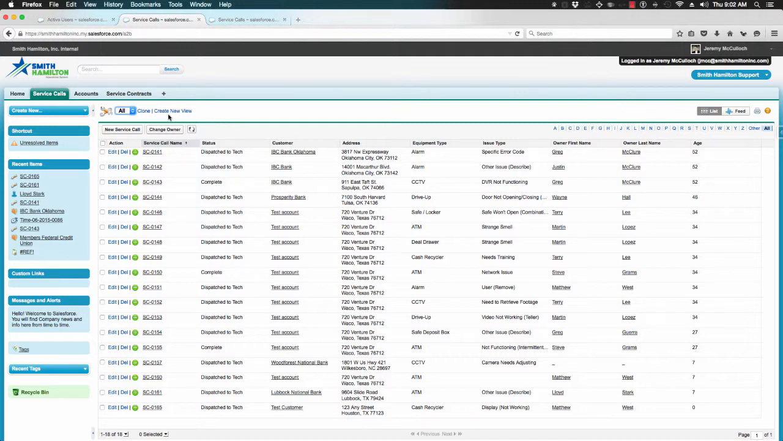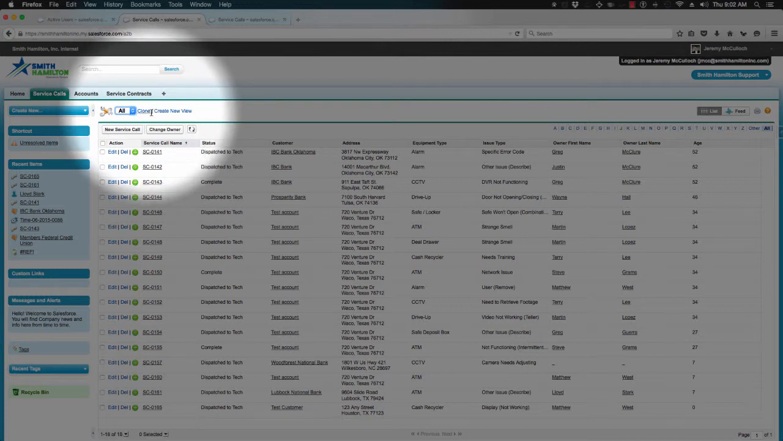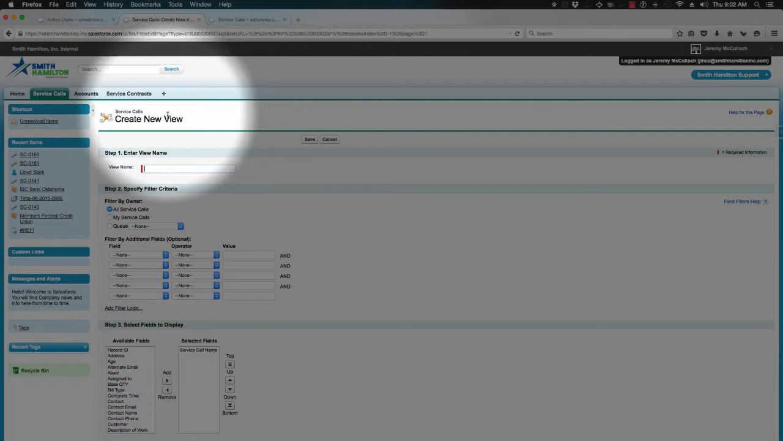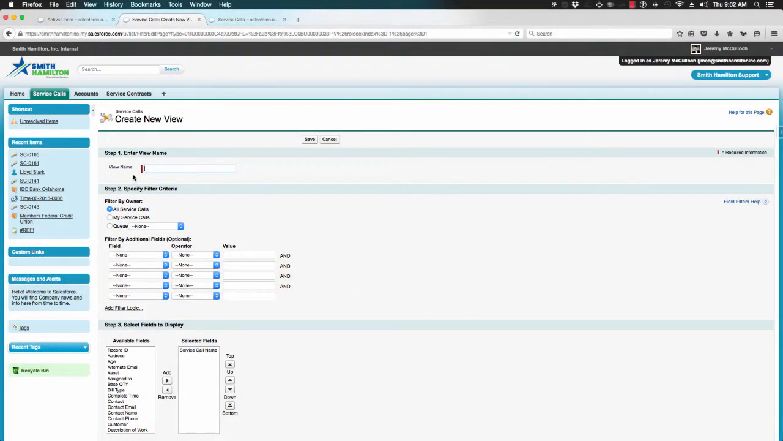Okay, so for this first part, I want to show that I'm logged in as Jeremy, so I'm going to be kind of operating and building these list views for Jeremy. So what I'm going to do is click up here next to my drop-down menu, and I can say create new view. And what create new view will do is it'll take me to this page where I can create a view, I can filter it by owner, I can filter it by whatever fields and the values in the fields that we need, and then I can add the fields that I want to display.